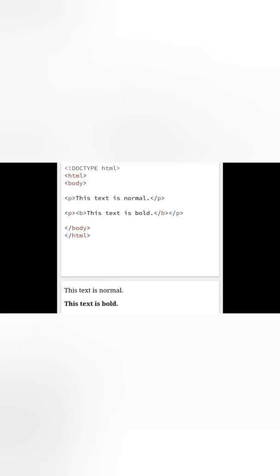Firstly, see here, the document type of HTML is written there. When we start in HTML 5.0, we always write the document type HTML, and after that we start the code. In one paragraph the text is normal, so only normal text is written here, but in another paragraph we use the bold tag, so this text is in bold. See, the output of the code is here, the text is in bold form.